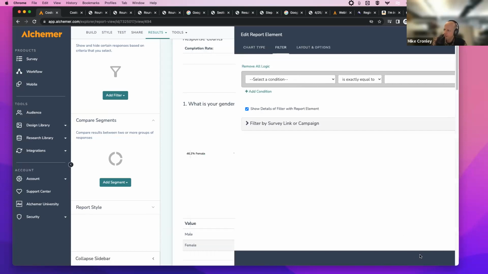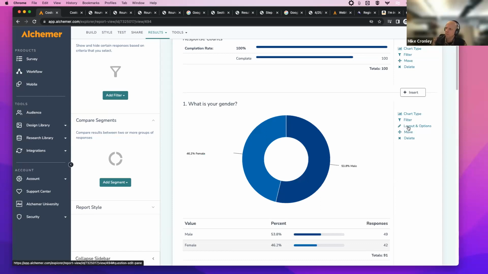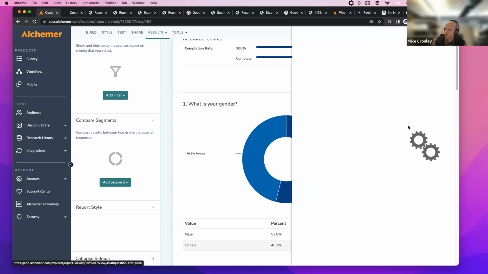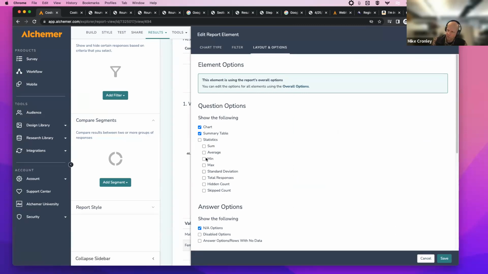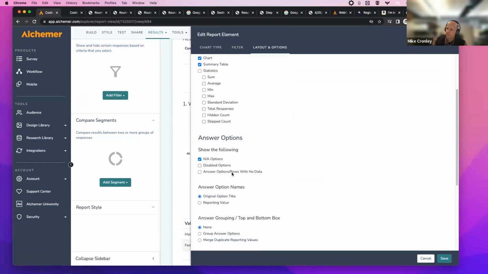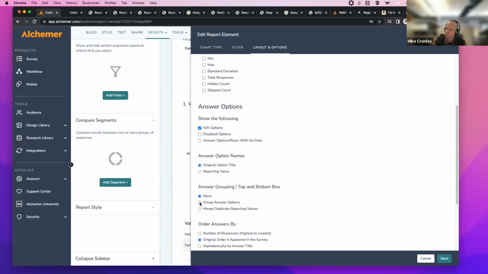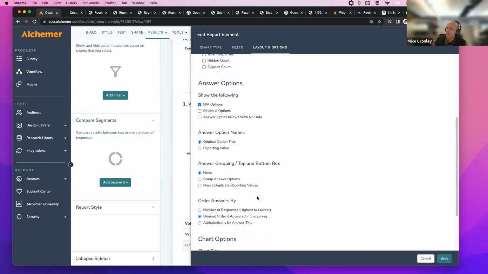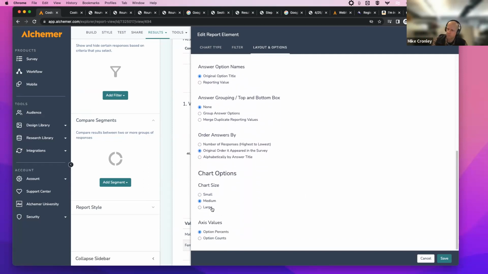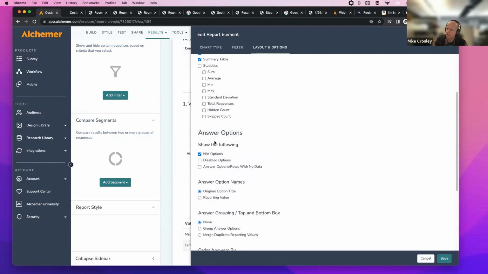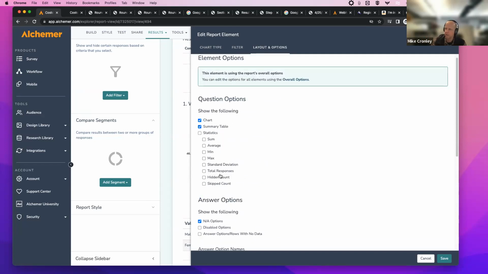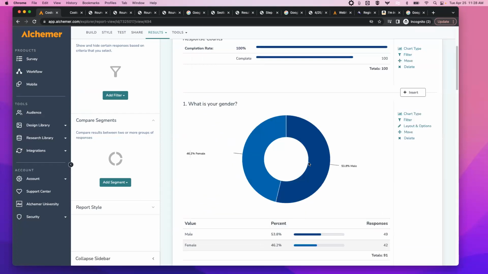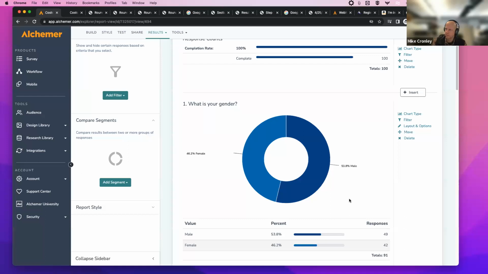Then the other one is the layout and options. I think this is a little more useful right off the bat. If I click layout options, this is where I'm going to show the averages in the other question, show the reporting value, group answer options. It's a little bit more advanced. If you have a lot of answer options, you can group them into categories. Number of responses high to low, chart size. So lots of options there. That changes based on the question type, what options you have available. So all these things you can customize for each element, how you want it to be displayed. Okay.